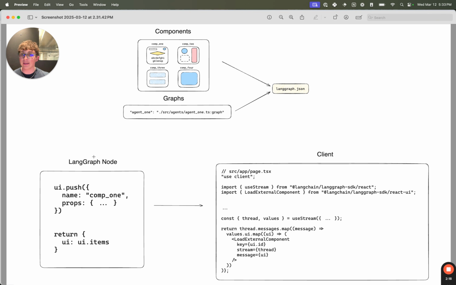And then inside of your LangGraph node, you can use this UI.push method, which you can import from the LangGraph library, passing in the name of the component, right? Component 1, the props, and then you just need to return the UI items to state. You need to add a new state variable to your graph. And the nice thing about this is it has full type safety. So if I pass in the name component 1, it's going to require me to pass in whatever props I defined via this props field.